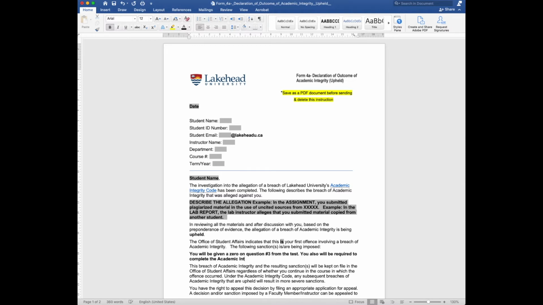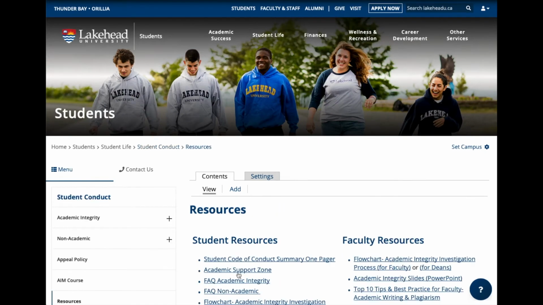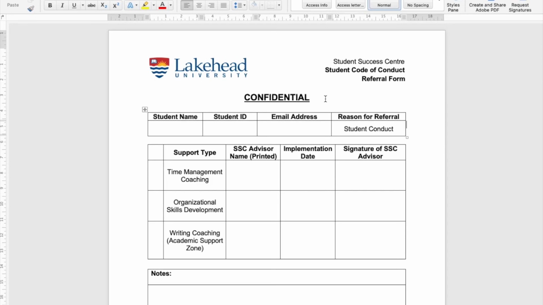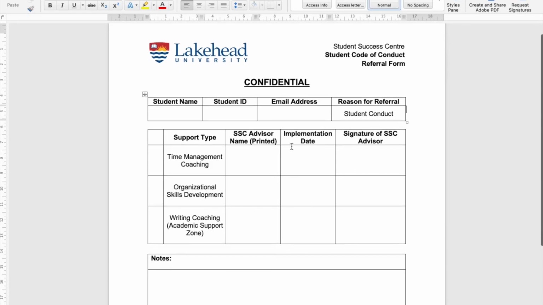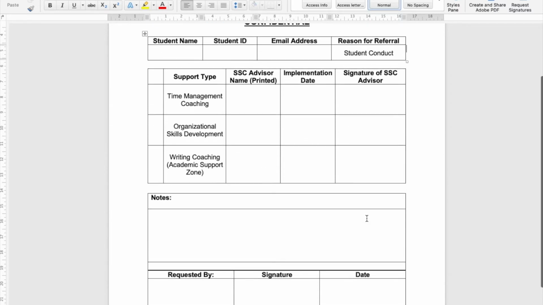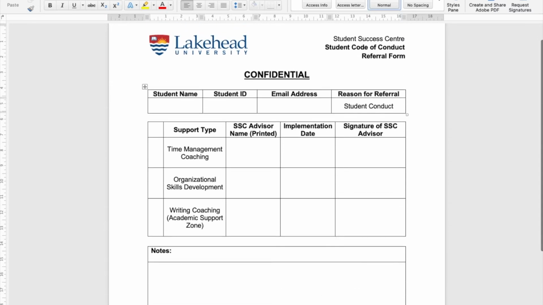And this would be where you would also implement educational sanctions, such as the completion of the AIM course, or in plagiarism cases, some instructors like to require that the student meet with the student success advisor and/or writing coach from the academic support zone. If you choose these types of sanctions, there is a student success referral form that you can download from the same faculty resources section of the Student Conduct webpage. You'd simply send this form along with Form 4A and explain to the student that they're required to have either the writing coach and/or the student success advisor sign this form once they've met and they've fulfilled all the requirements that you specified. But that would be up for you to keep track of. They would just email this back to you to document that it is complete.